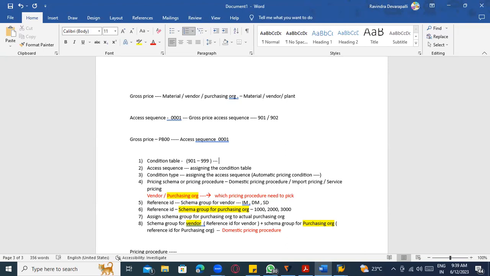Is it clear? What is the condition table here? Not clear. What is the condition table? I'm creating one group having the combination of material, vendor, purchasing organization. I'm creating another group for material, vendor, plant.